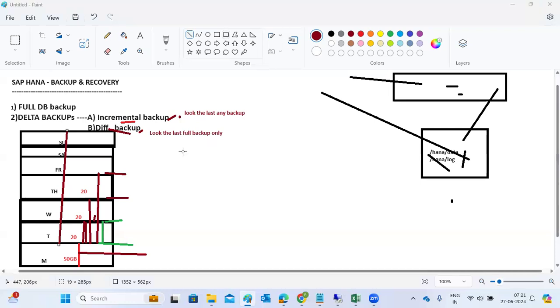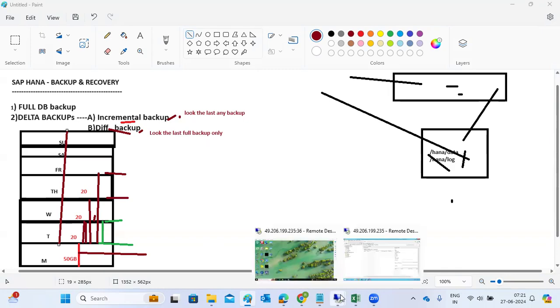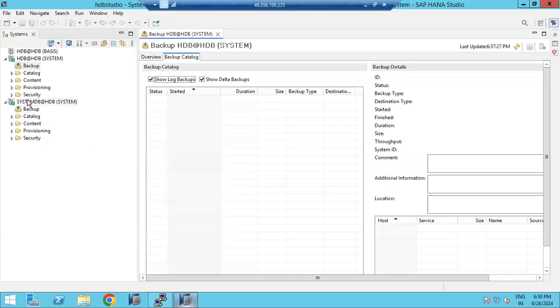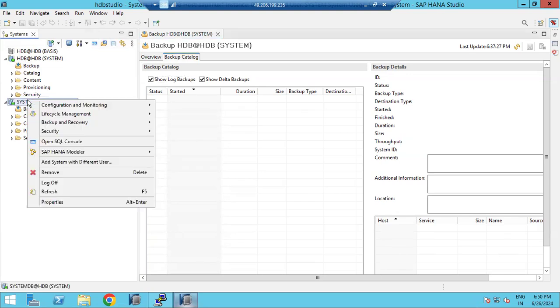Snapshot backup is different. A snapshot backup is like the entire data, file systems, everything taken care of. That is a snapshot backup. That normally is not part of this backup, so it will not be covered here. For the system DB, we have to take the backups manually.